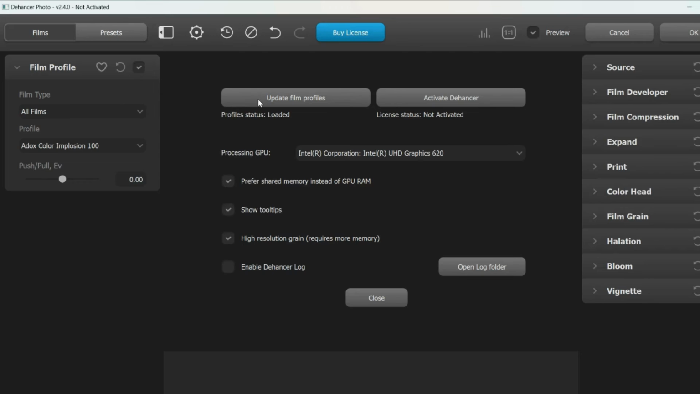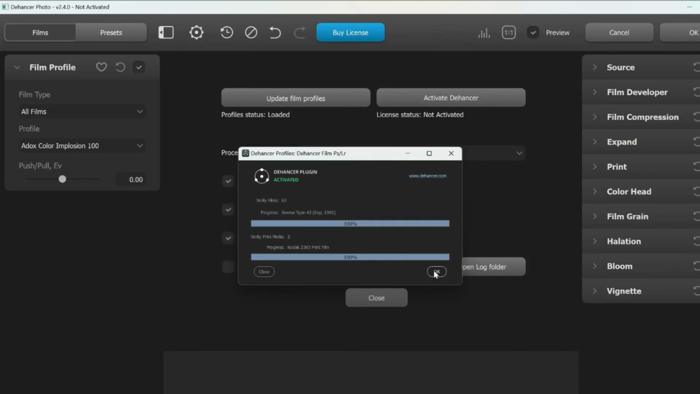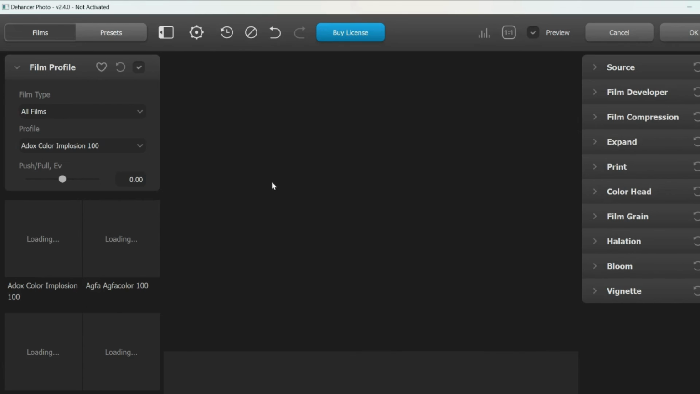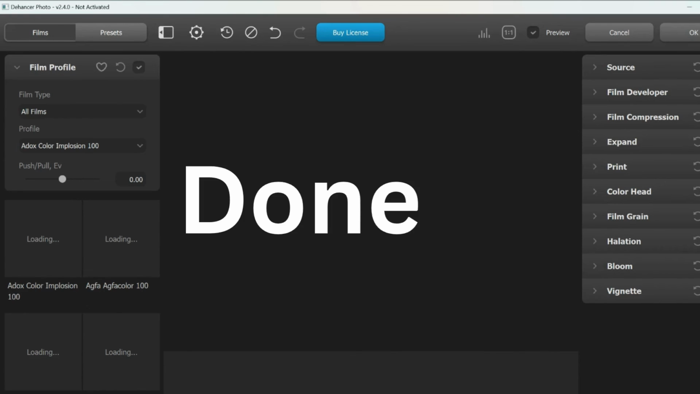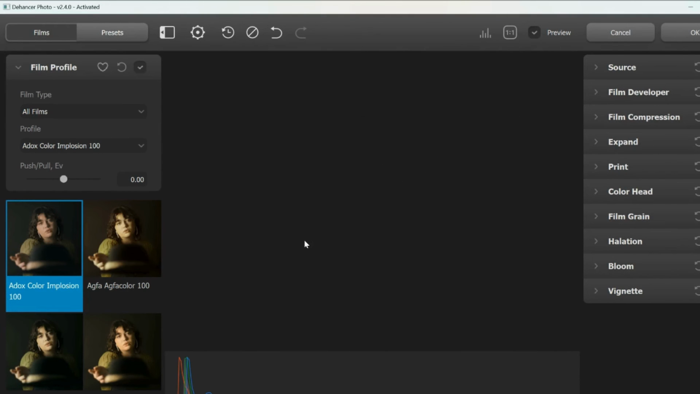Now we can go ahead and click update film profiles, and that will load all of the 63 different film profiles in DEHANCER so that you can use them and start editing. So once that is done, you can click OK and give it a couple of minutes, only because this is your first time launching DEHANCER. This is your first time launching it, so you're gonna need a few minutes for all the 63 different film profiles to load. And then you're pretty much done. That's pretty much it for this tutorial, and you can go ahead and use DEHANCER.